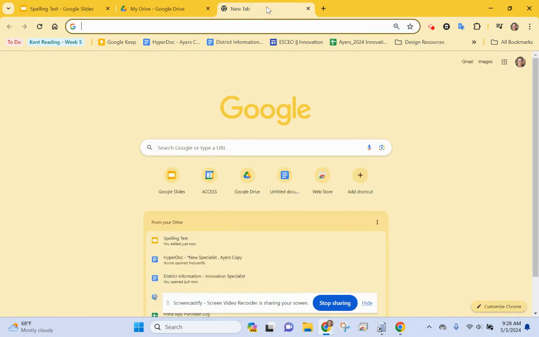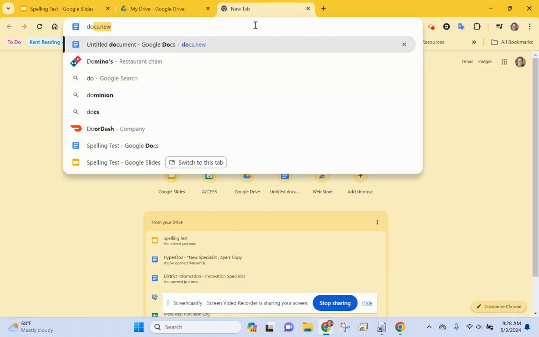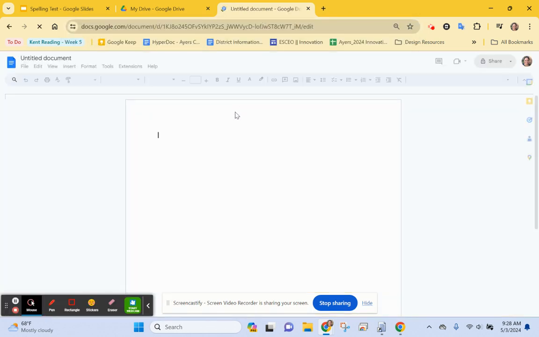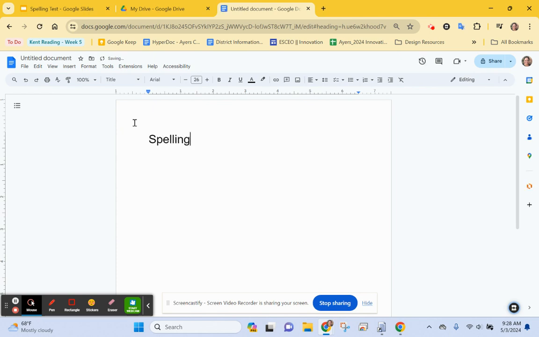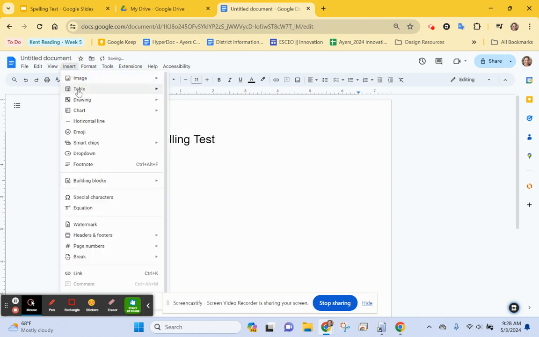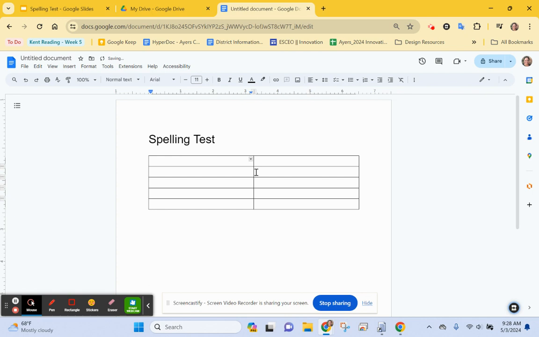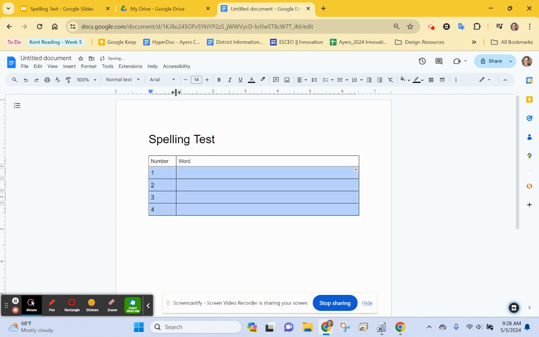So let's look and see what you might be asking yourself, well, why wouldn't you put that on just a Google Doc? Because it's a lot easier to take a test on a Google Doc, and I absolutely agree with you. So I'm going to put spelling test, and I'm just going to insert a table. We'll have question number 1, 2, 3, 4, etc. And my students would be putting their words inside this. Nice and big. So, all right.